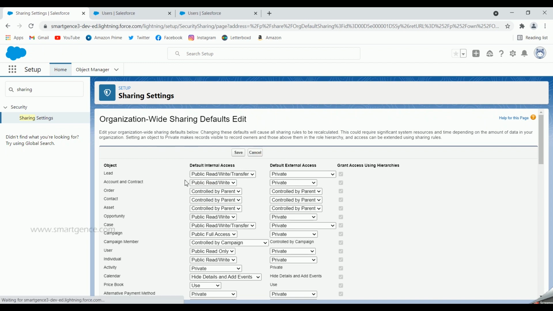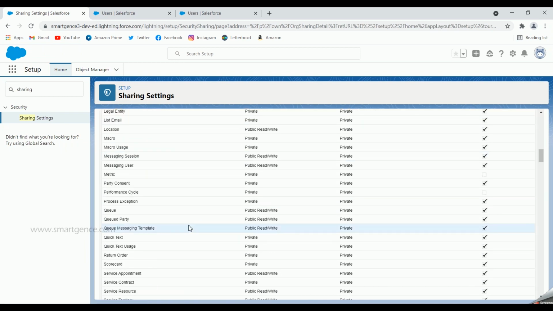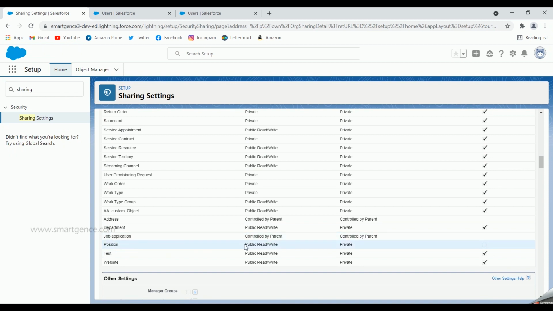So firstly, give it a second. Here, as you could see, for position right now we have public read write access, and without the grant access using hierarchies checkbox being checked. This means all the records can be accessed and edited by all the users. Let us now see how it looks.